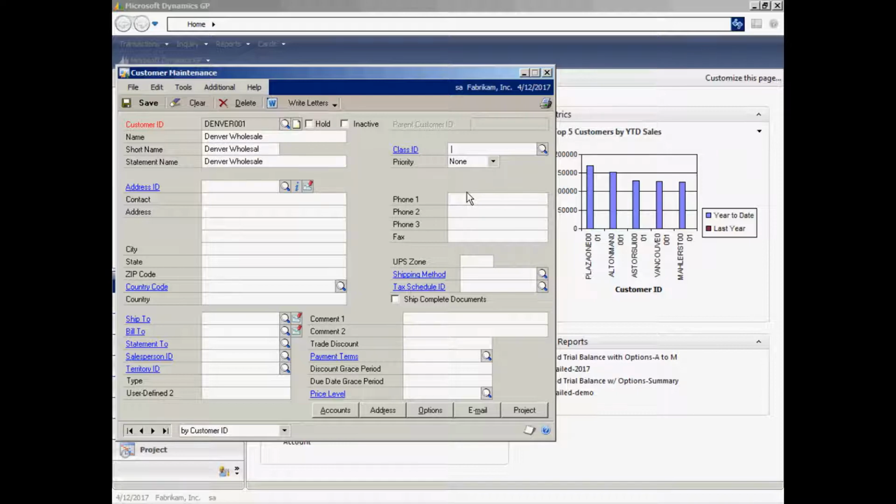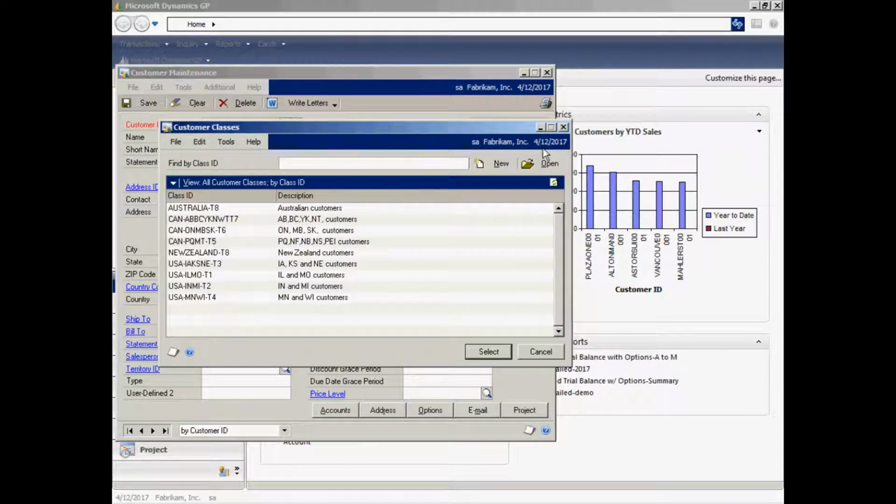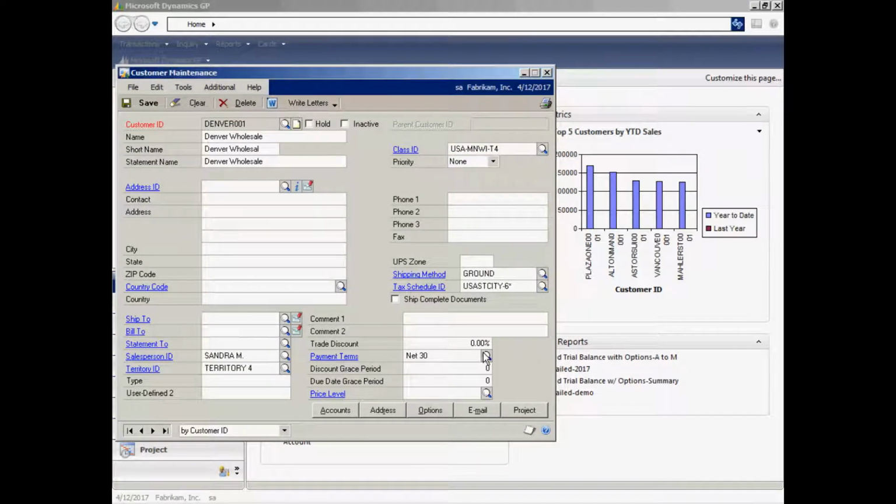And what you want to do is assign this to a class ID. You've probably set up one or more already, so just click the looking glass here, select a customer class, and then go to the address. In customers and vendors, you can have as many address IDs assigned to a specific customer or vendor as you want. An address ID is basically just a name for that particular address. So I might have an address like headquarters. I can add that here and then enter the name for that particular address.